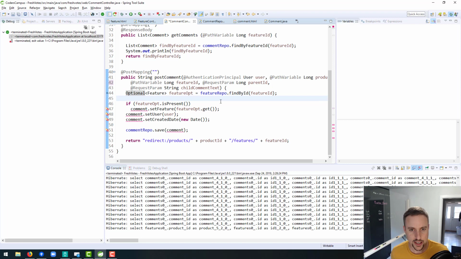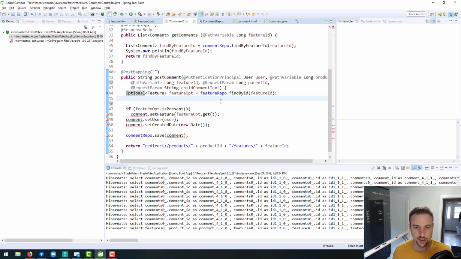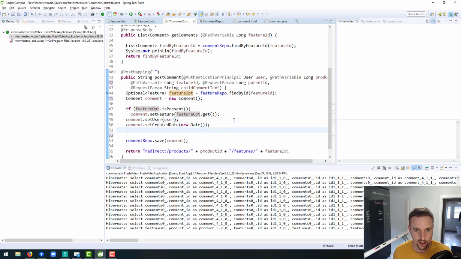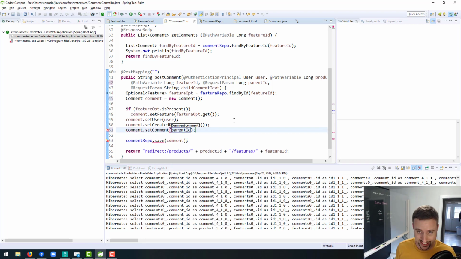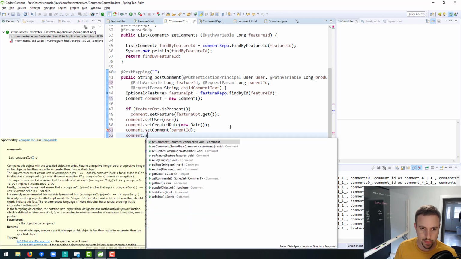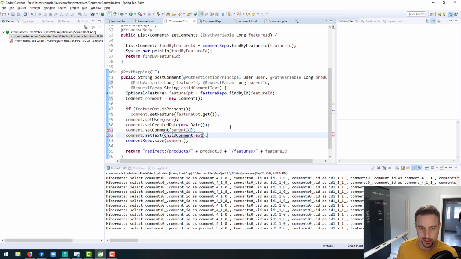So, okay, feature ID, cool, comment equals new comment, and set feature, set user, set created date, also comment.set. I want to say comment.set comment, which means set the parent, but I can't just put parent ID here, right? That's not going to work because set comment requires an actual comment object. So we're going to have to load a parent comment with the parent ID. And comment.set text is the child comment text.